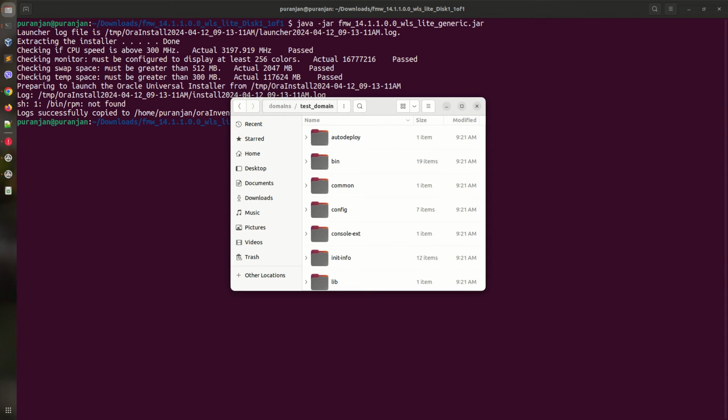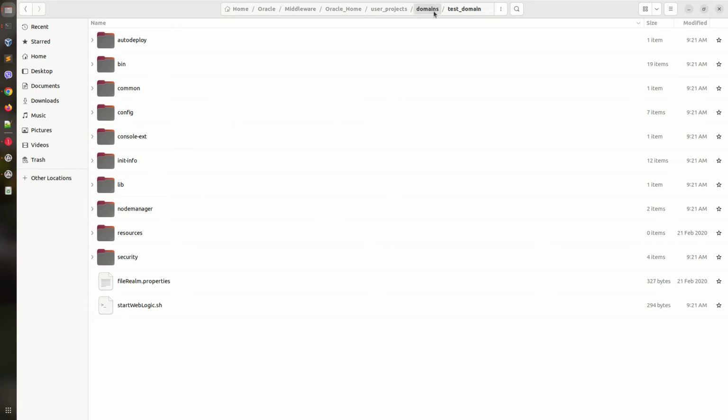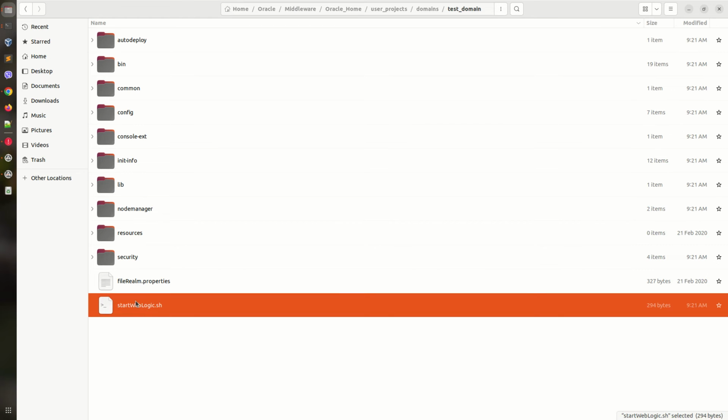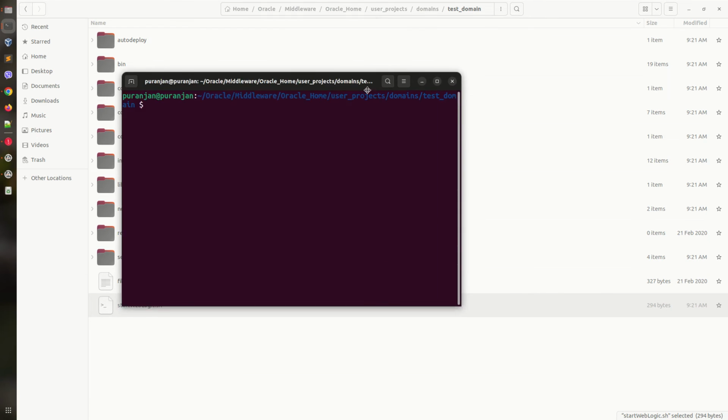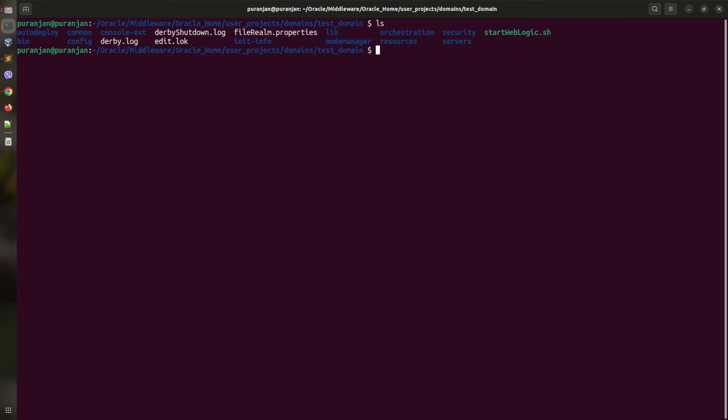To start the server, you have to go to your domain location. You can see our script file, startWebLogic. Now open your terminal over here. At this location, if you list the files, you can see the startWebLogic.sh file. This file is going to help us boot up the WebLogic application server. Now let's run this script, ./startWebLogic.sh, and hit enter.